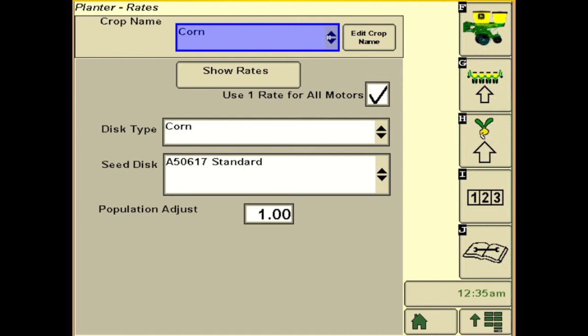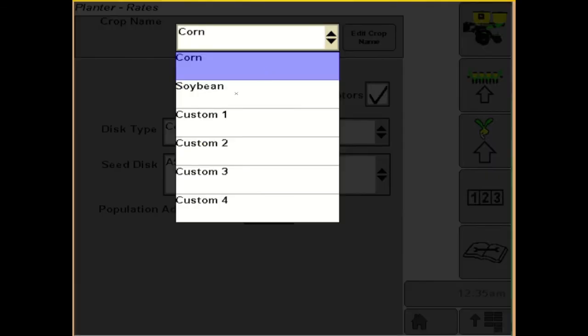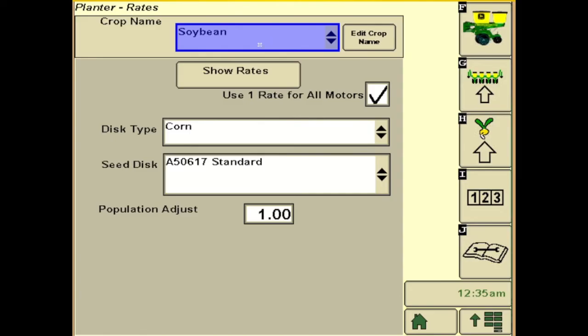If I use this drop down on the top, this is where I can select any of my other crop types that I have pre-built in there. I can also come in and build some other custom names and edit those along the way. So if I'm switching over to soybeans, I can select soybeans there.